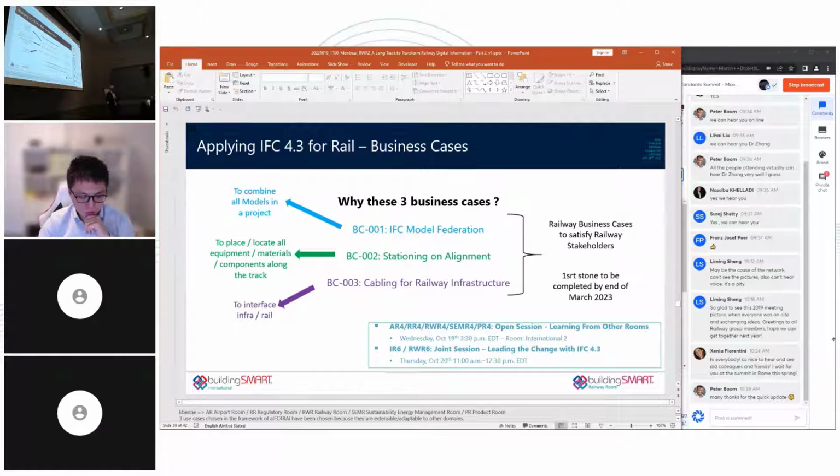So we had this applying for IFC 4.3 for rail launching this year. It's a one-year program, and what we would like to achieve is to test the entire process that will be explained by Xi just after in a few business cases. So we chose first three cases that were very suitable for the railway stakeholders.